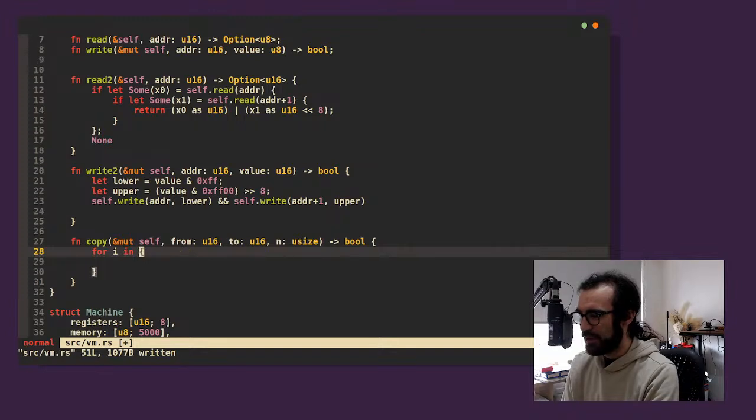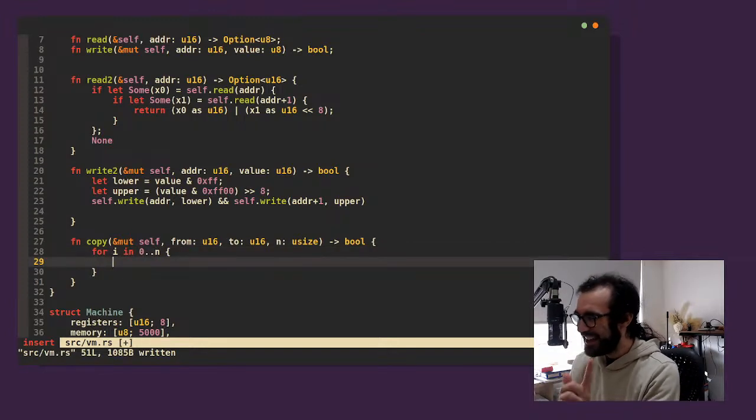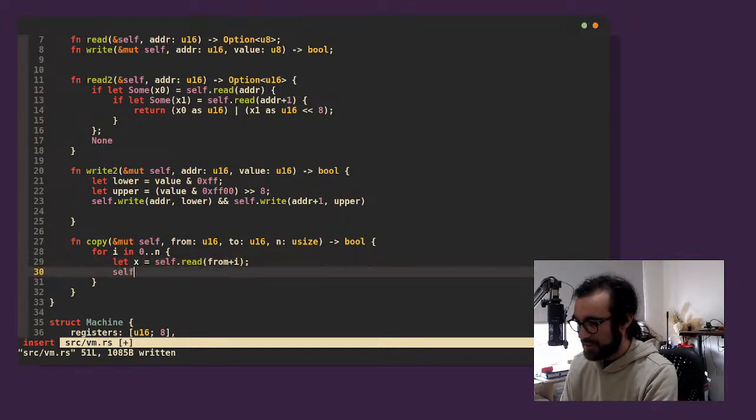That's actually not what I want. Hold on. What am I saying? Let's actually think about what we're doing here, right? Let's just call it x, self.read from plus i, and then we'll say self.write to plus i, and the value is just going to be x.